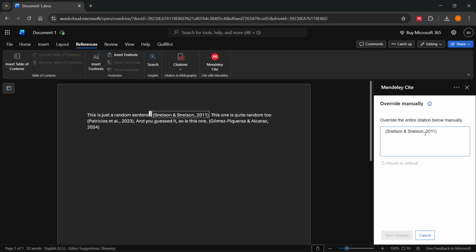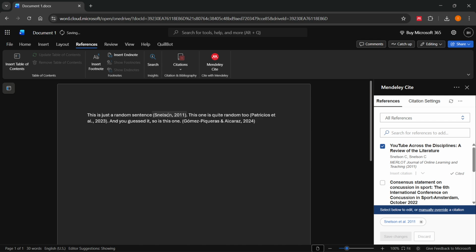Or if you want to manually do this and override it, you can click on Override Entire Citation Manually, and you can just change it over here. For example, if I wanted to change it to this, like that, you can just basically do that, click on Save Changes, and it's going to change and edit your citation directly inside Word using Mendeley, okay? So that's how to do this.